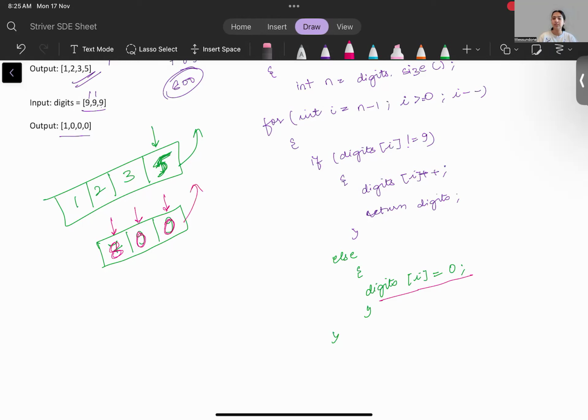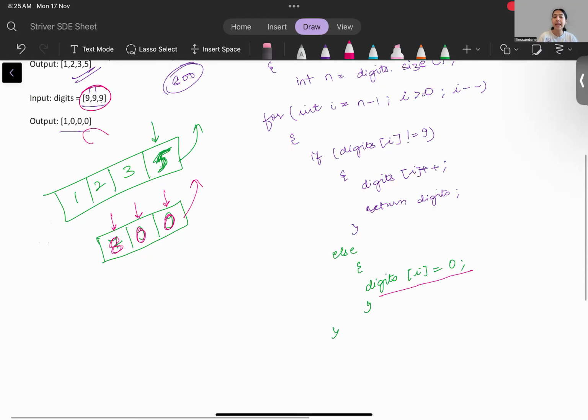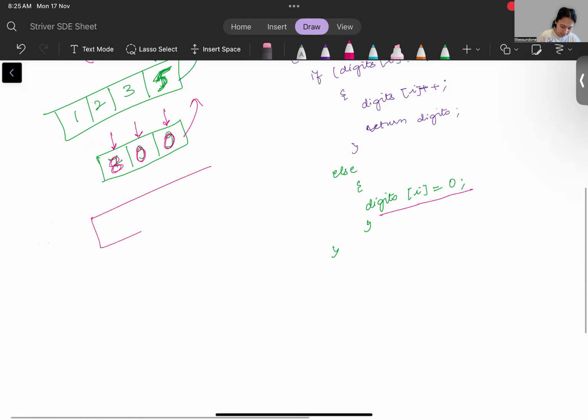Then I return this. Now, what if the input is 9, 9, 9? I say, okay, digits[i], are you 9? It says yes. I say, okay, make yourself 0. I decrement my pointer by 1. Are you 9? Yes. Okay, make yourself 0. I go in more. Are you 9? Yes. Now it's 0, 0, 0. So what do I say?